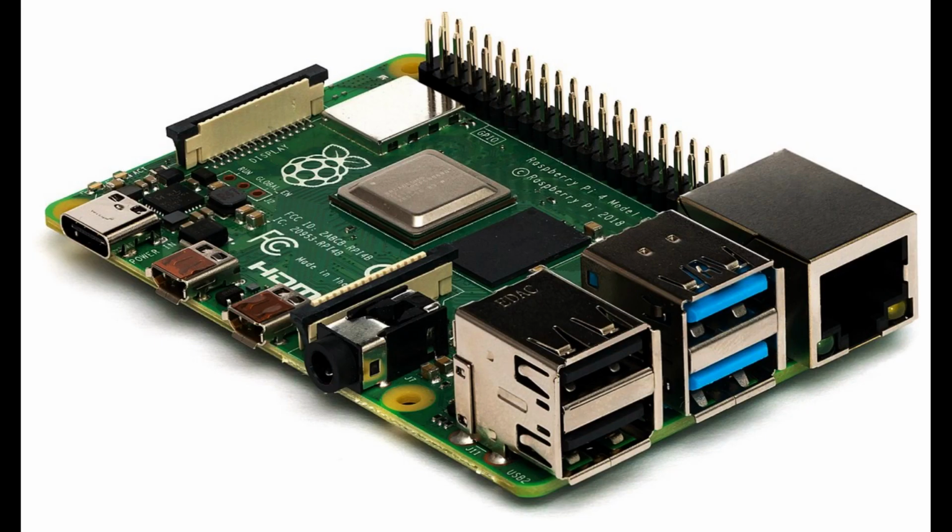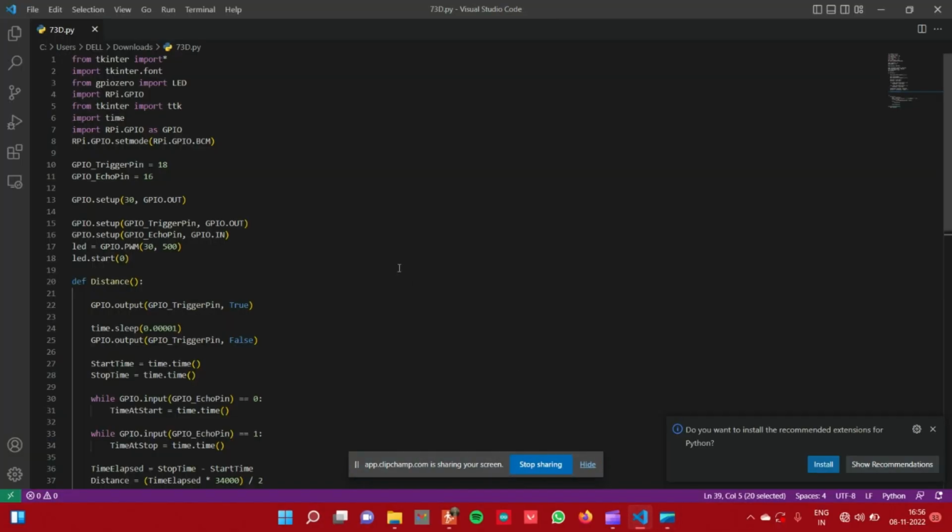So now I would like to tell you about the components. The components used are Raspberry Pi with 330 ohm, 1000 ohm, 2000 ohm resistors and an ultrasonic sensor. So now let us look at the code.